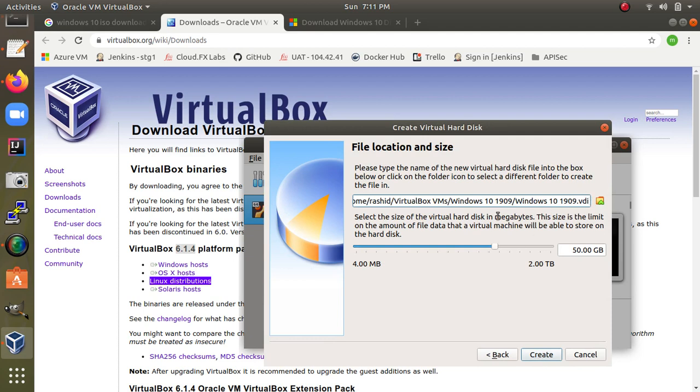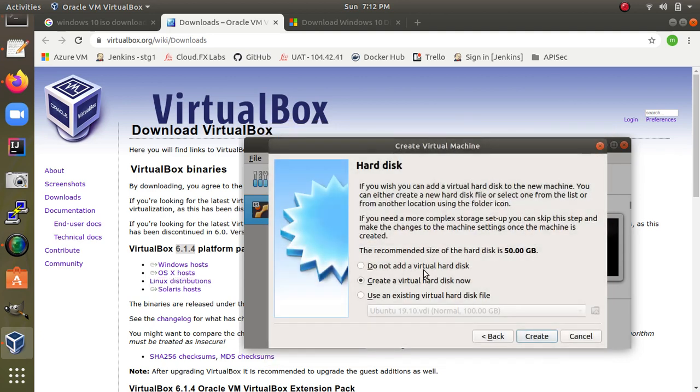Then this is the location where my virtual machine storage is; if you want to change it you can. And this is the size for my installation hard disk, out of the 2 TB. Inside the 2 TB I can give any size. I am giving 200 GB, which is enough for this. Clicking on Create now.